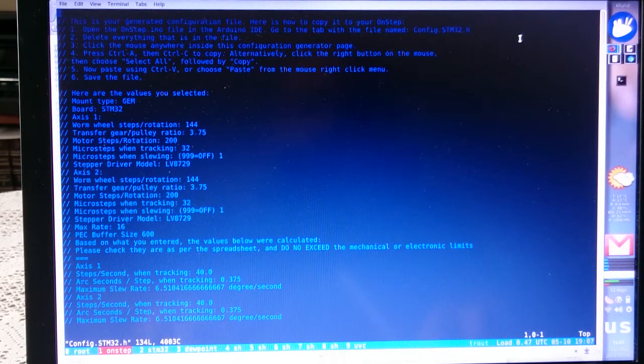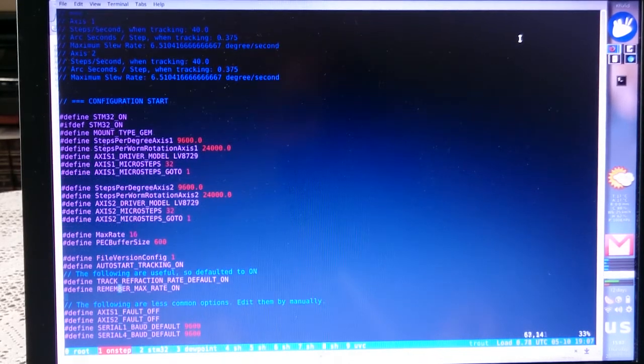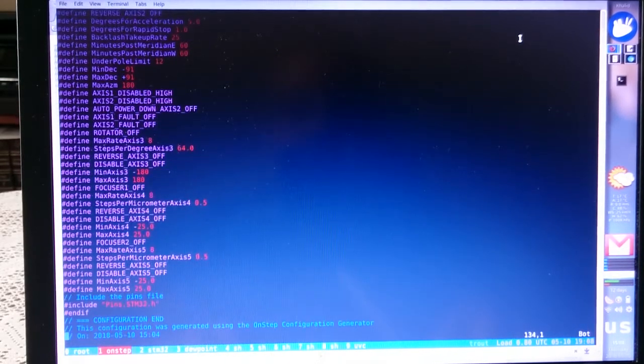Okay, so I copied the configuration file that is generated by the website into a file, and you can see that the parts there are comments, and then here is the actual configuration. It turns the STM32 on for you automatically, so you don't have it as off, and then there are the values that were generated by the generator depending on what you entered from the spreadsheet. And the rest of the stuff, there is stuff here that you can manually turn on later once you start getting to know OnStep better.